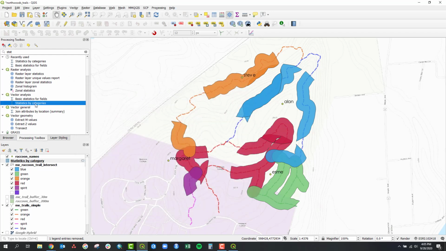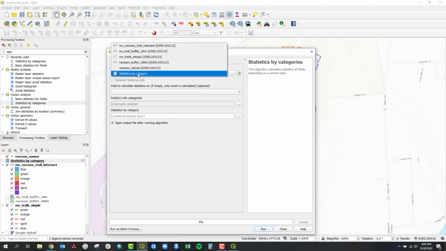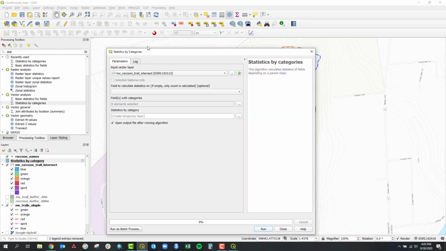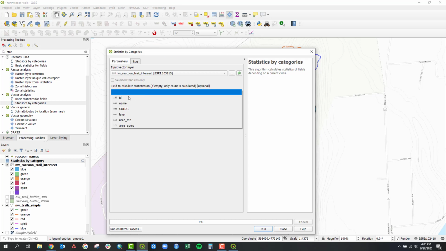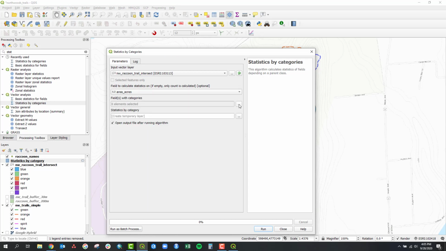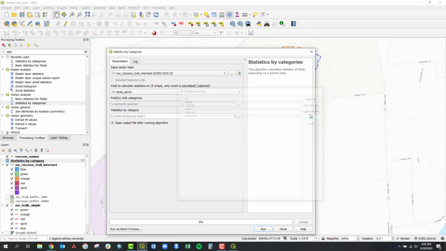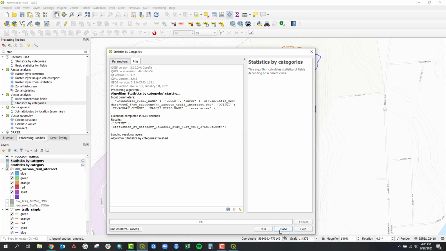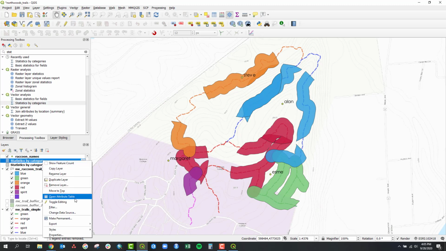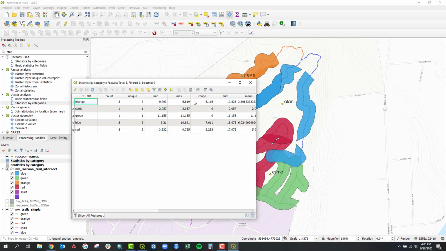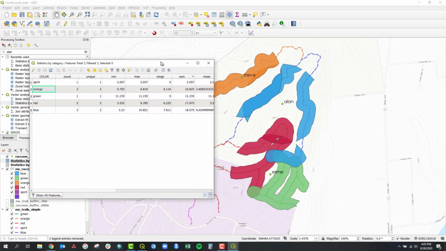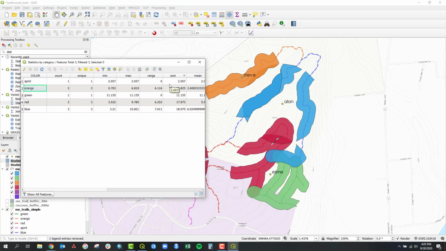I'm just going to do this one more time for us. Open up Statistics by Categories, my input layer, my intersect field. My field to calculate statistics on, again, is that acres. And this time I'm going to do it based on the color of trail instead of the raccoon name. Click Run. I'll close this. I'll now open up that attribute table. And sorting based on sum, I can see which trail overlaps with the least amount of raccoon home range. So that would be Spirit, orange, green, red, and then blue.